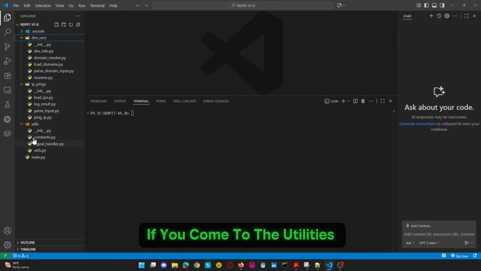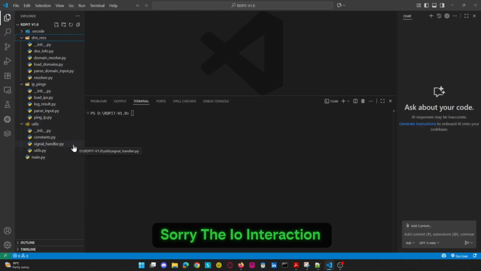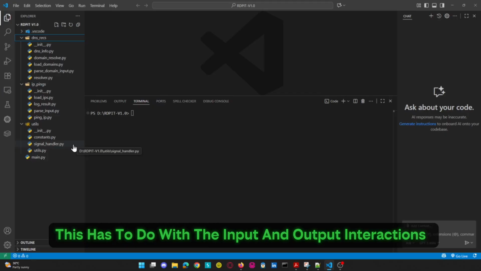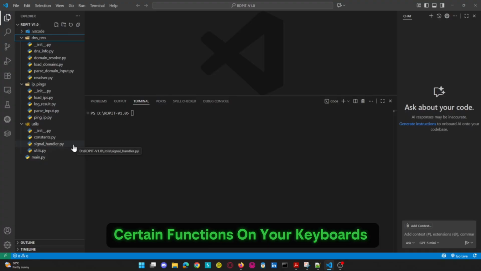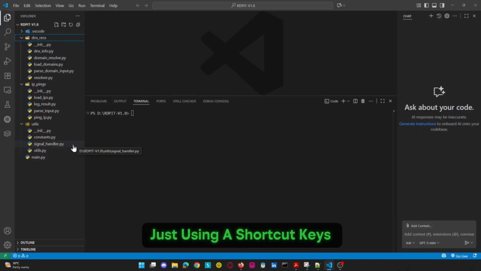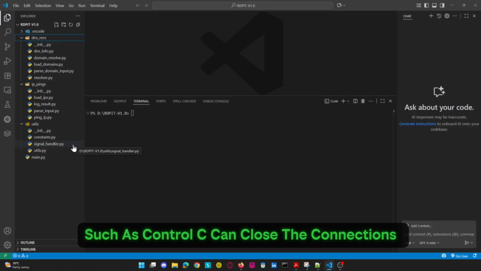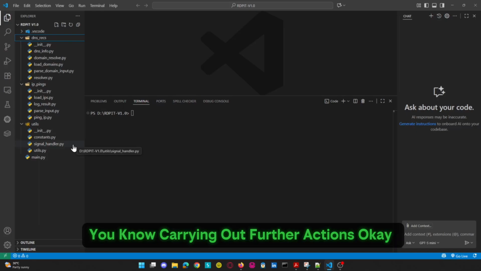And of course, if you come to the utils, we have the signal handler, which handles the IO interaction. So this has to do with the input and output interactions, whereby if you strike certain functions on your keyboard, the tool will stop executing. Okay. So you don't necessarily need to input commands. Just using shortcut keys such as Ctrl+C can close the connections, or should we say close the tool from carrying out further actions. Okay.